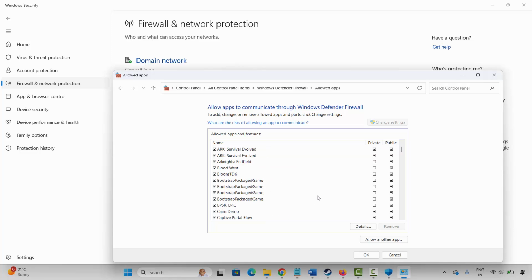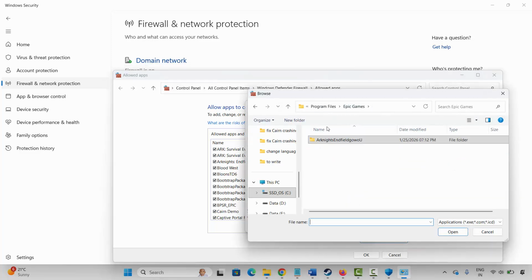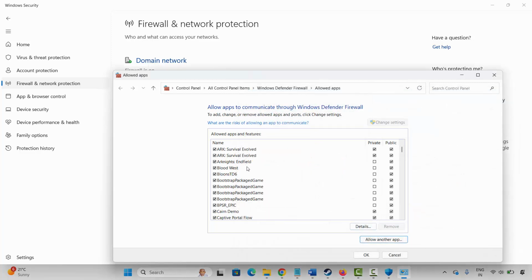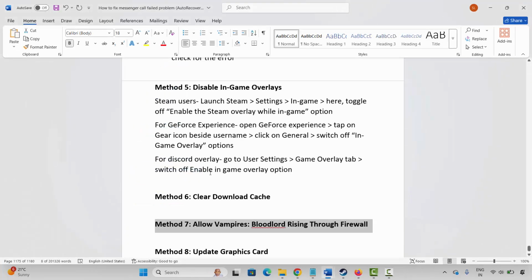If you cannot find the game, click on allow another app, click on browse. Now go to the game folder, select the game application, add the game to the list. After adding it, select it, make sure both private and public boxes are ticked and then click on OK. After that, launch the game and see if it's working now.